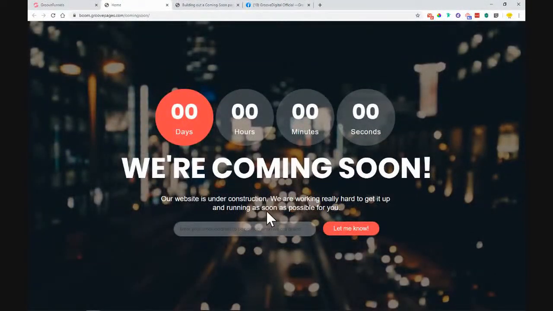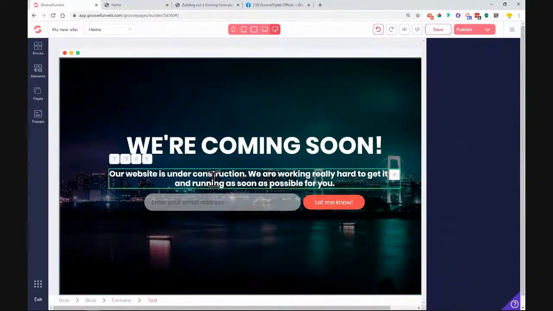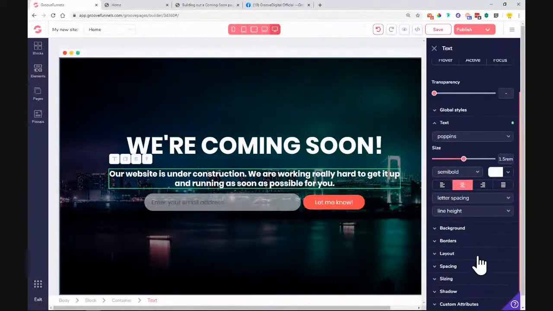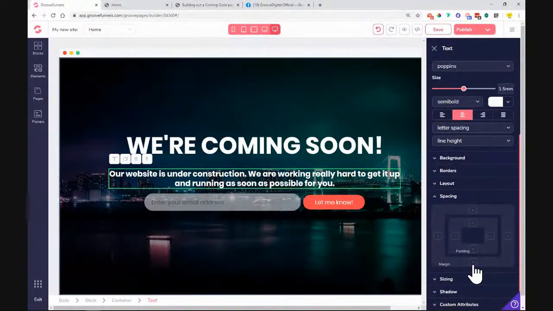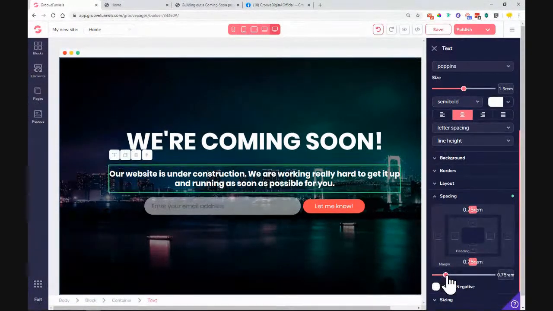What I want is just space it out a bit, so I will push the subheading away from the heading section and also the form field away from the subheading section. So I can do that very simply by just clicking to this subheading, going to spacing and add on margin on top and the bottom, which will space out both at the same time, like that.